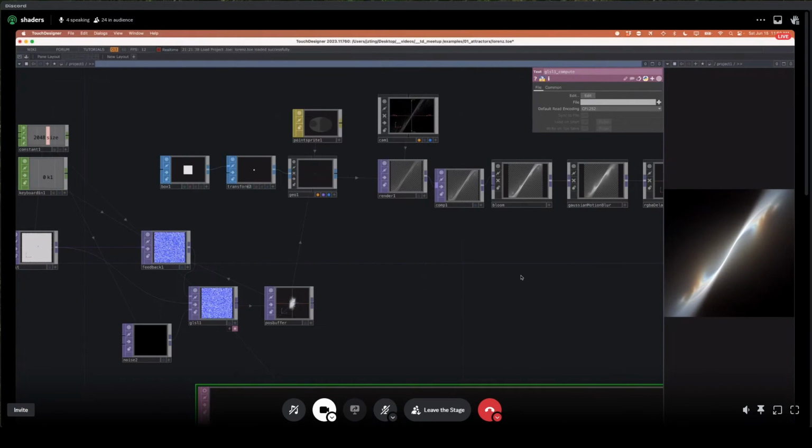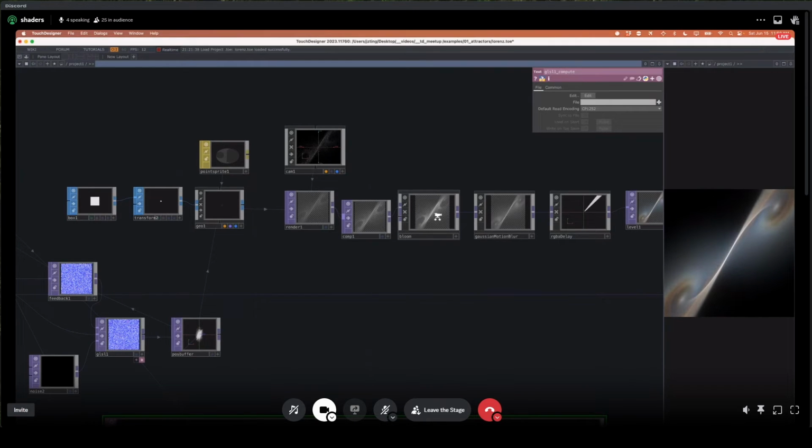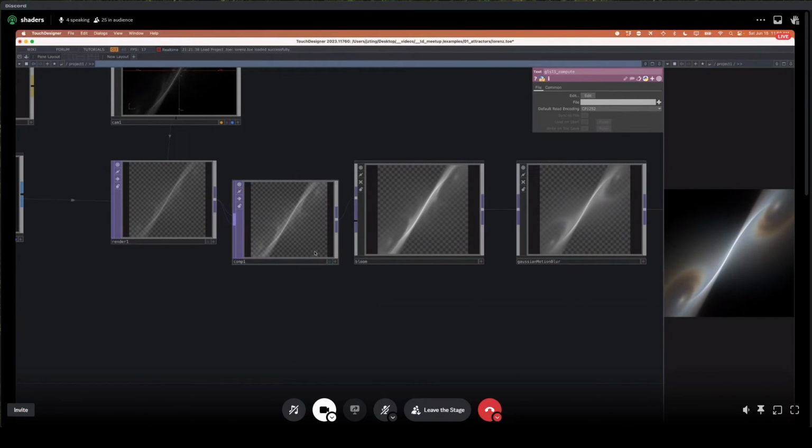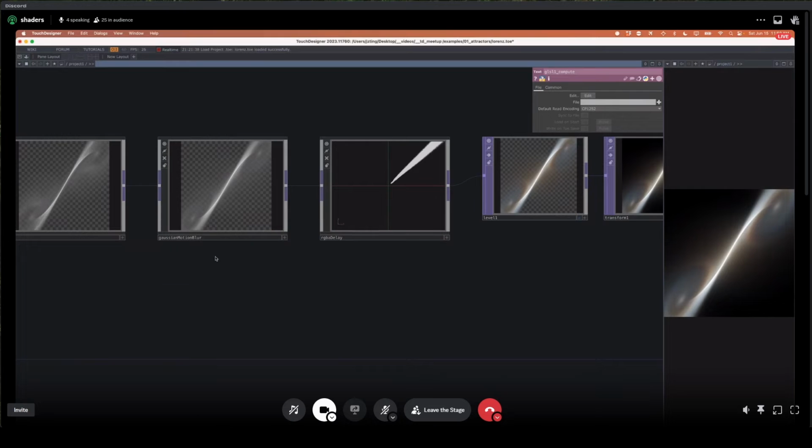Yeah, so I thought this might be a really good first example of how really simple mathematical equations can yield really interesting results. And I'll go through the different parts.